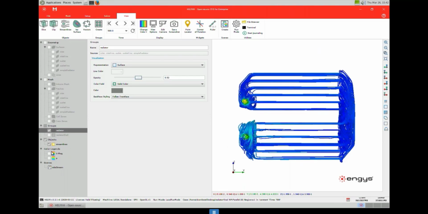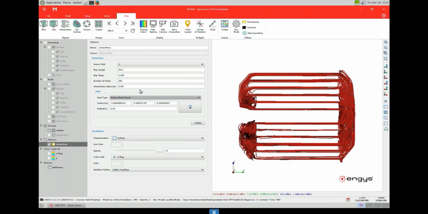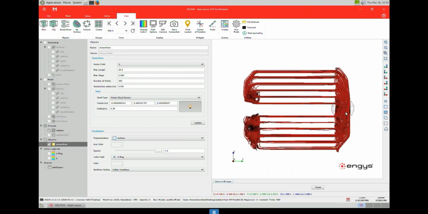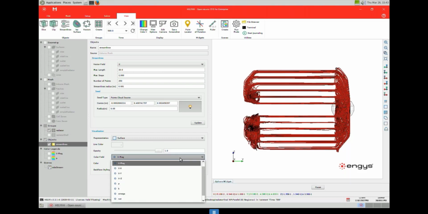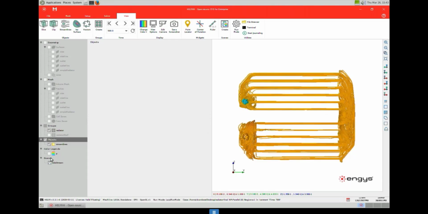Okay, so aside from groups, aside from these different objects, we can color the different streamlines. We can control exactly how these streamlines are injected into the system. Here I've got a point source. The point source is right here. I could also do by patch. I could use a line source. I can control things like the number of points and the streamline radii in order to create a more appealing visual. I can change what my color by field is. So let's change it to pressure. So here we've got pressure.